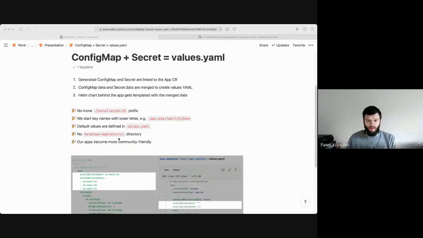We don't have the installations v1 prefix anymore. We start key names with a lowercase letter. The default values are defined in values.yaml instead of the configuration repository, because so far the reality was that only the stuff that wasn't overwritten was in values.yaml, and everything else was living under installations v1. There is no installations v1, which means the helm/AWS operator/CI directory is gone. And I believe all of that makes our apps more streamlined and community friendly.